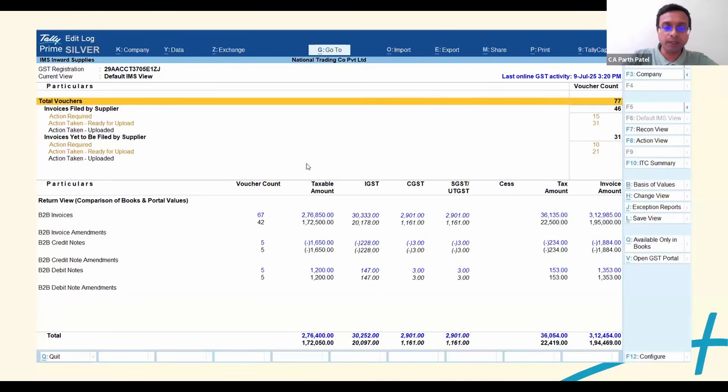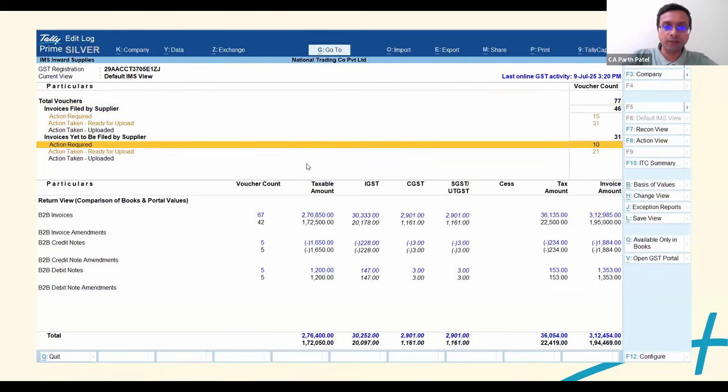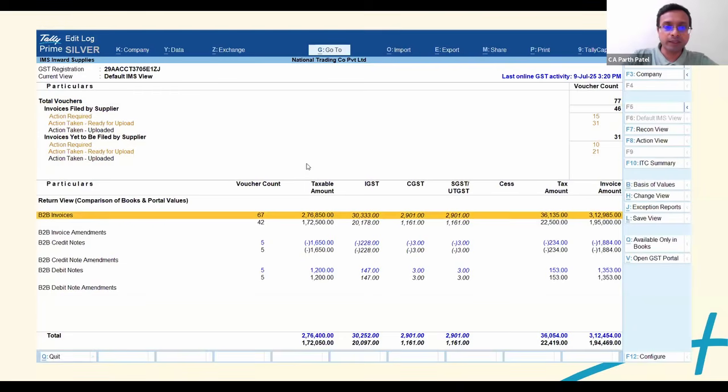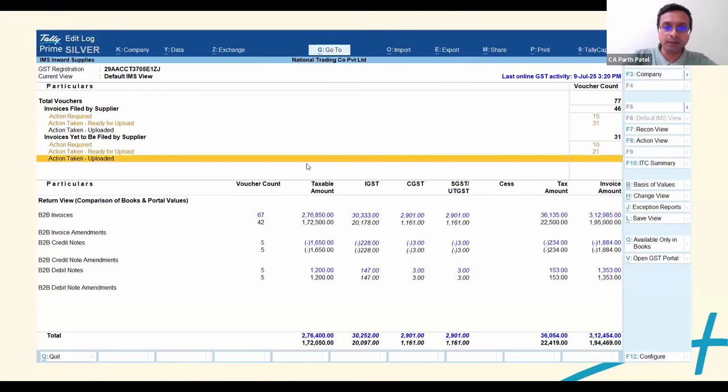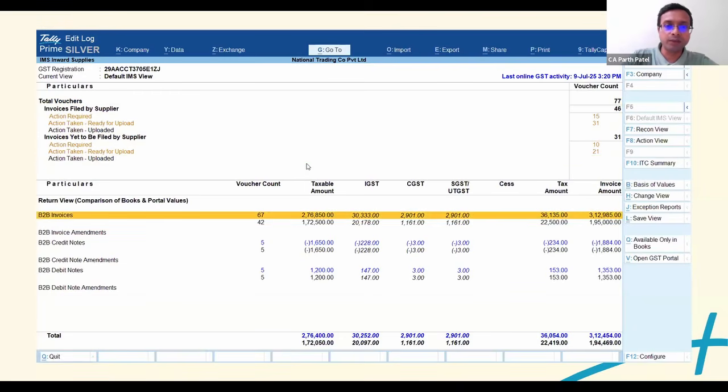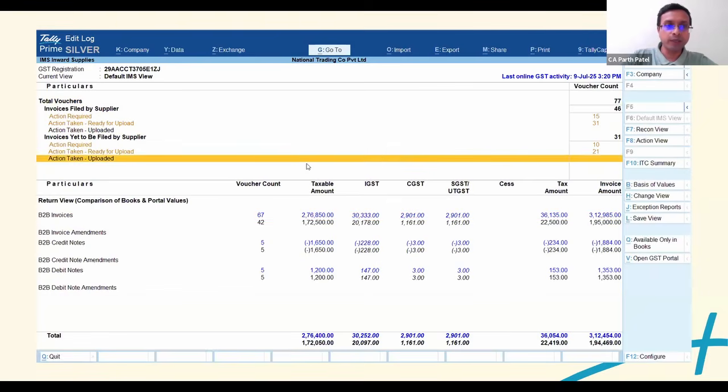So now you can see on the same screen, we have data in two colors. One is blue and the other is black. Whatever is in black is the data which we have in accounting. Whatever is in blue is the data of IMS which TallyPrime has fetched from the GST portal APIs, right?